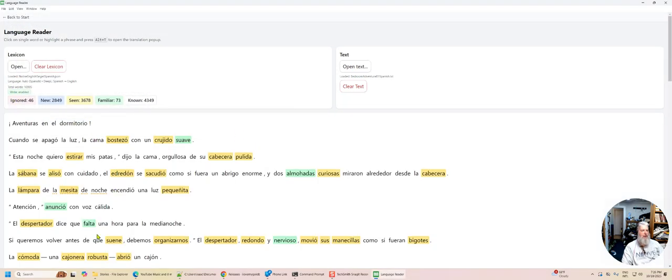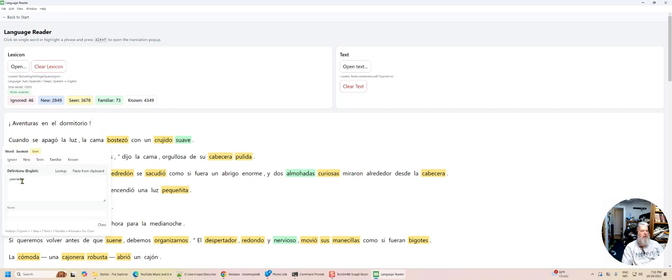And you can see I've already read this story and have marked it up. So all these words that are in white background are words that I know. The words that are yellow are the words that I've seen. If you click on the word, it will show you the definition here as well.